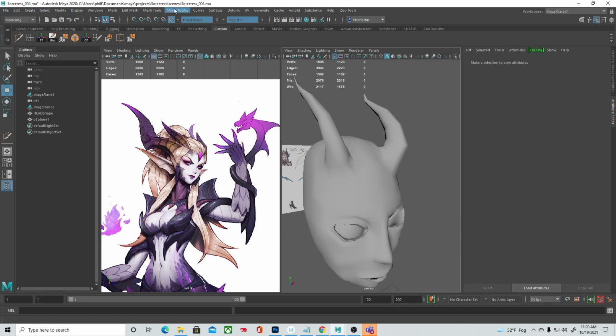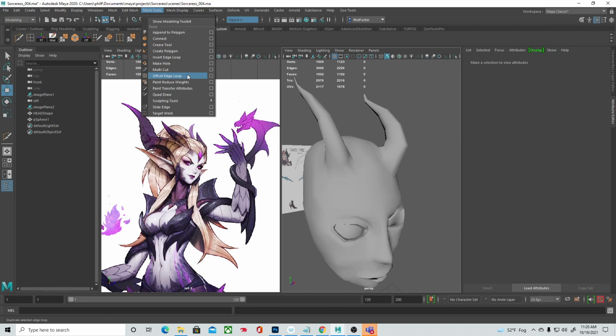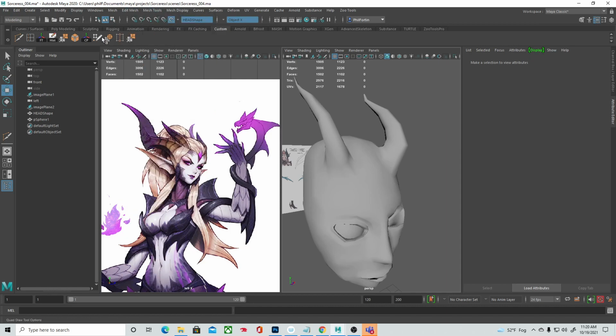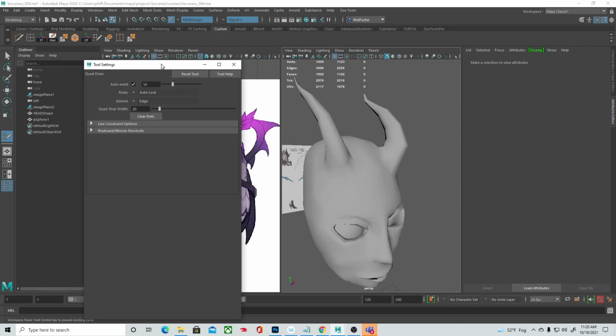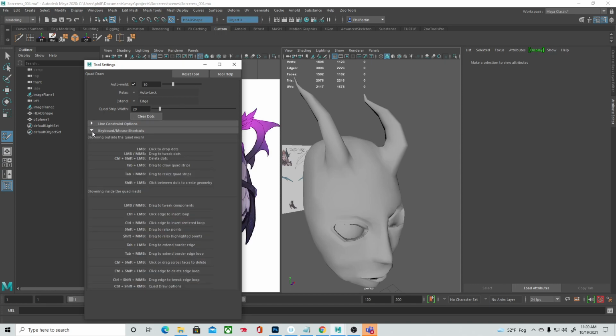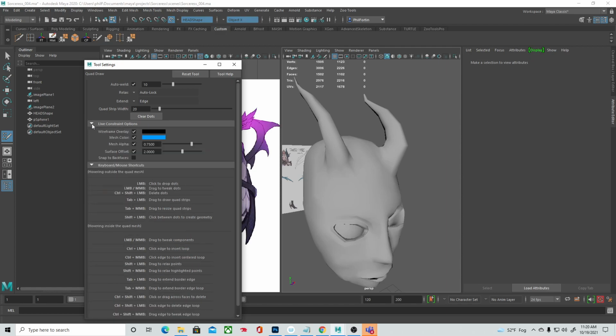And what we can do is we can go up to, is it Mesh Tools? Yes, it is. Here's Quad Draw. Now I already have Quad Draw in my custom bar, but this is it right here. And we can open up the menu. We can take a look at a few little things on it. There's an auto weld, there's a relax, there's an extend, quad strip, clear dots, keyboard shortcuts are a bunch of them here, of which there's a number of them. I'll keep it on because sometimes I forget them.